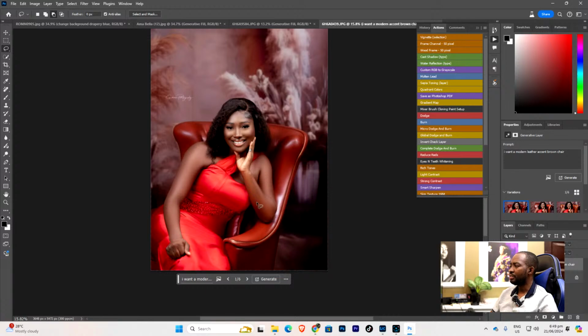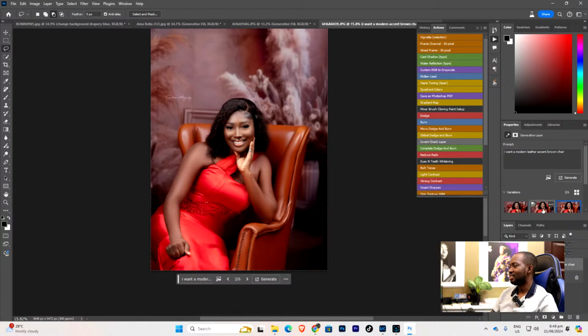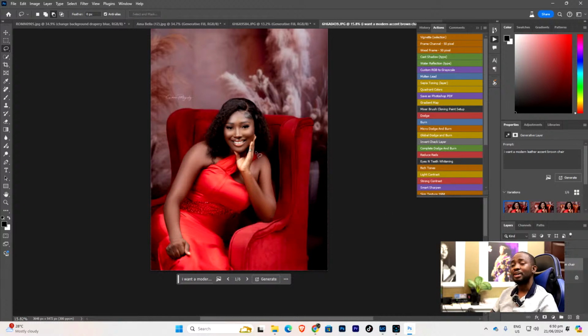So look at this. This is nice, right? Look at how he placed her in it. Look at this. And look at this. So you see how nicely he's placing her in this chair. But look at this. This is the original chair we were having.